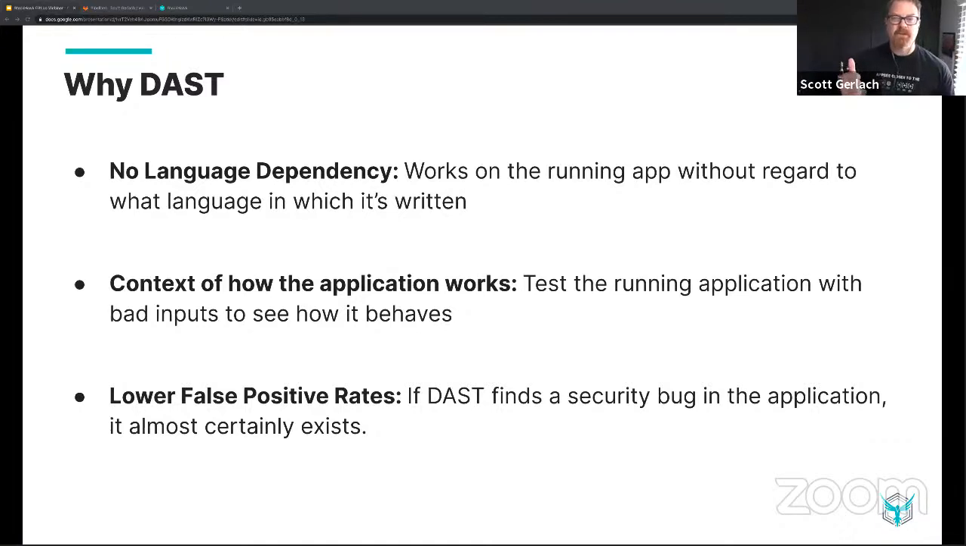First of all, there's no language dependency with DAST. So you can build applications in any language. If it exposes itself on an HTTP endpoint, we can test it. So you can be writing stuff in Rust, which doesn't have great support for static analysis, or any other language, Go, that kind of stuff. Again, once it exposes its application on an HTTP port, we can test it.